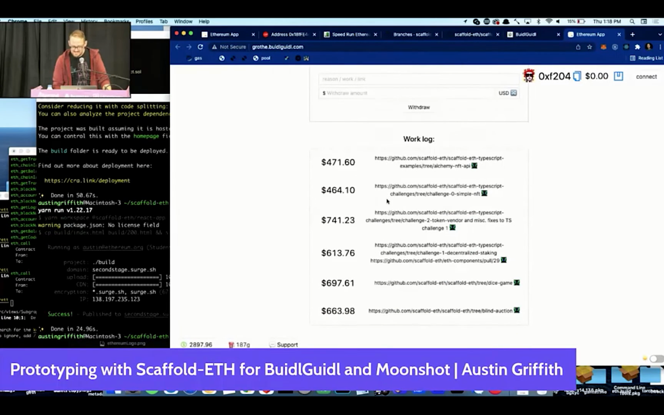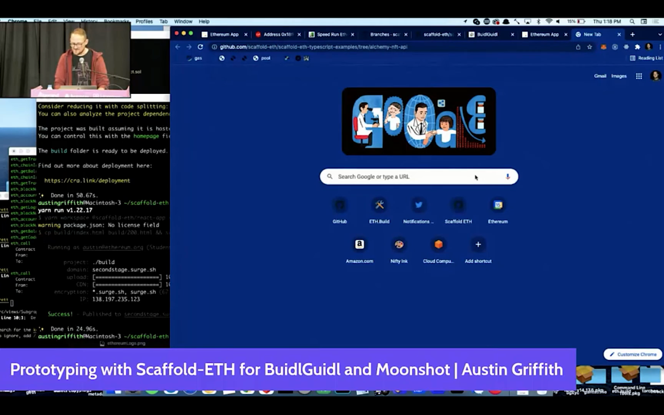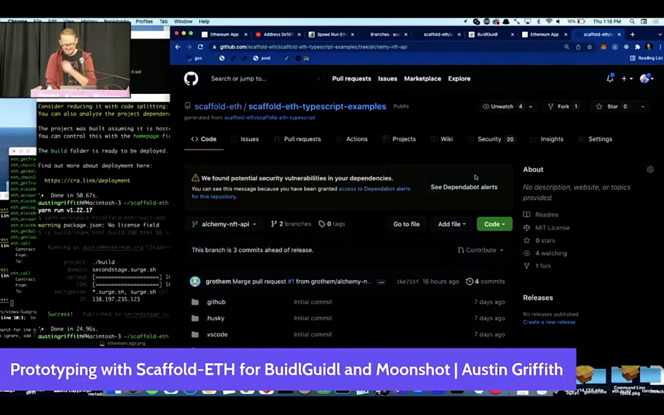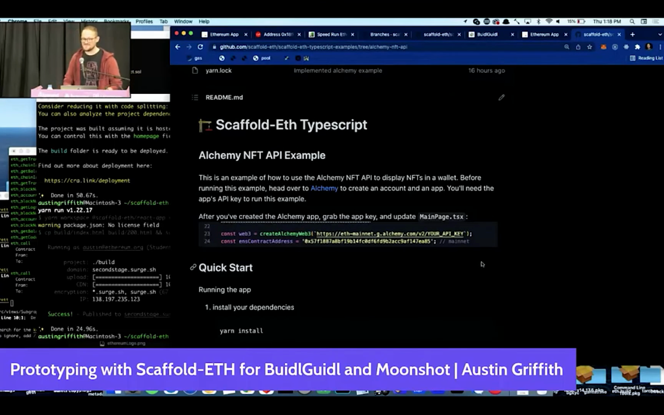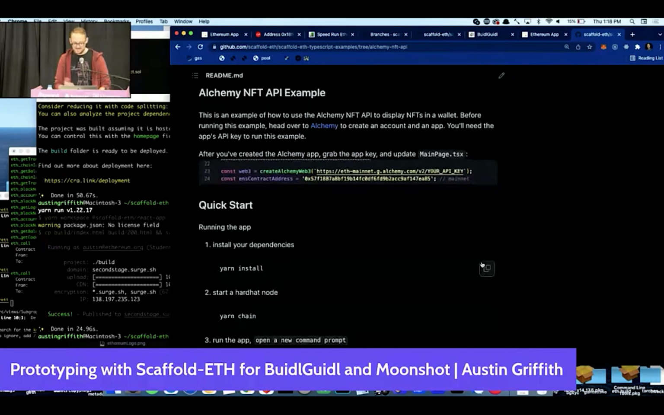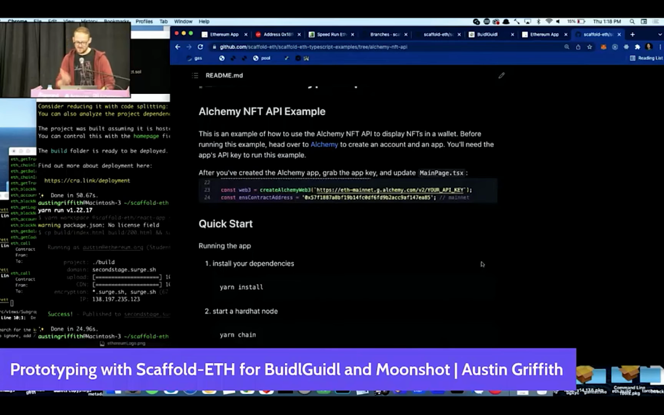So here he is. He's turning in, cool. He made, I don't even know what this is. It's a Scaffold ETH TypeScript Alchemy NFT API. And he turned that in and withdrew $400. He should have withdrawn more than that. Okay, there we go. So here is a branch of Scaffold ETH I've never seen before, but it's something that he built, and it looks like it gets you started with Alchemy NFTs or something. So get in there and find all those branches.